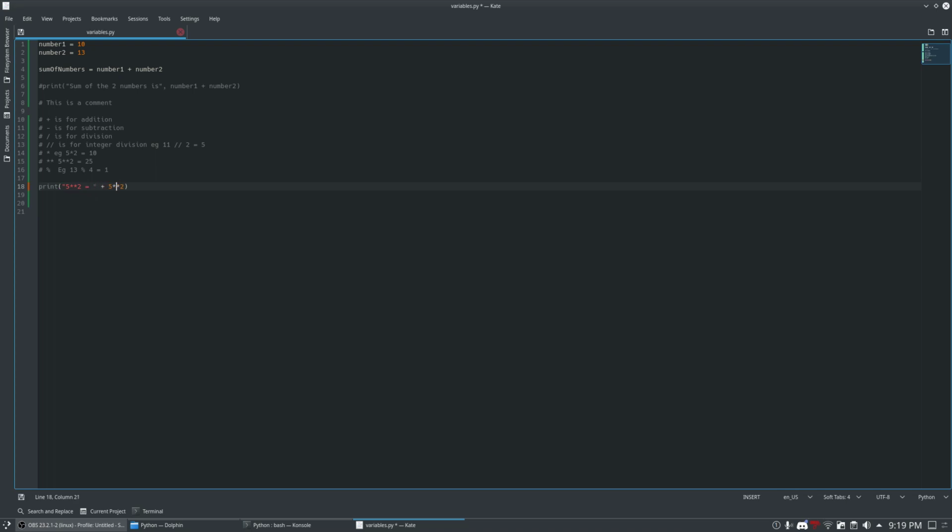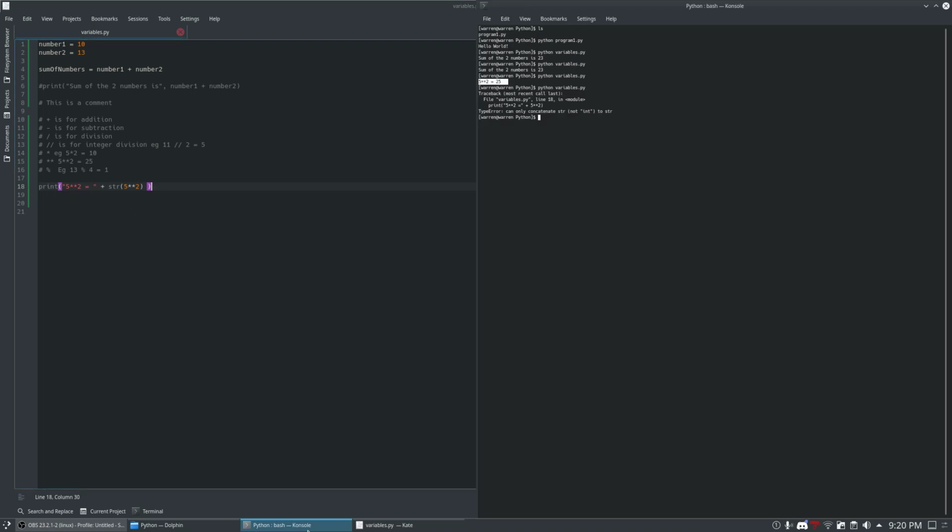Oh, let's put the space here, because the plus doesn't put the space in, it joins things straight. So to actually get 5 star star 2 into a string format, we just say str, and we put that around whatever we want to convert to a string. Now this will join without any errors: "5 star star 2 equals " plus, and now it'll evaluate what that is. That's 25, and then it'll make it into a string, and now we can add these two strings together.